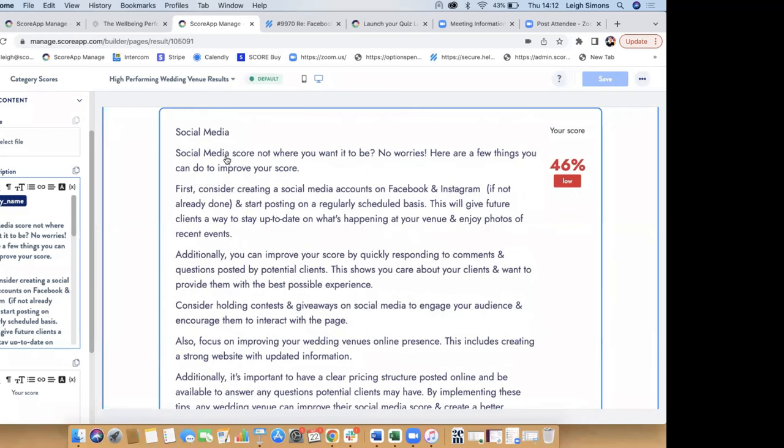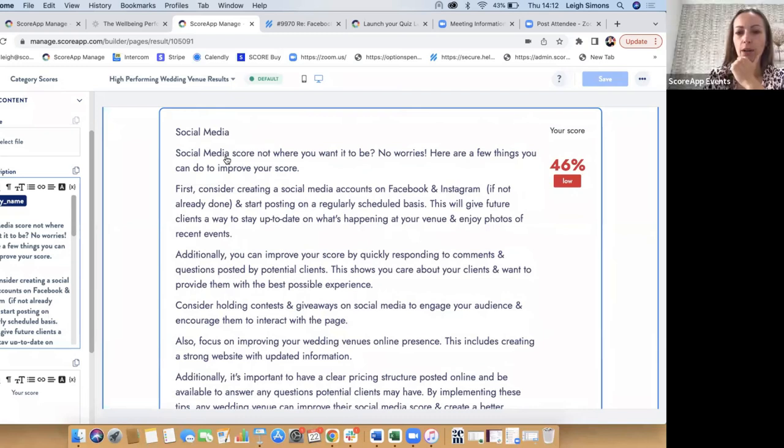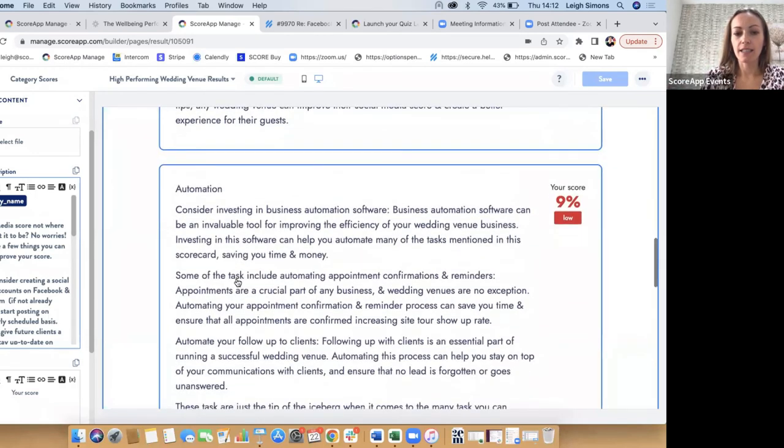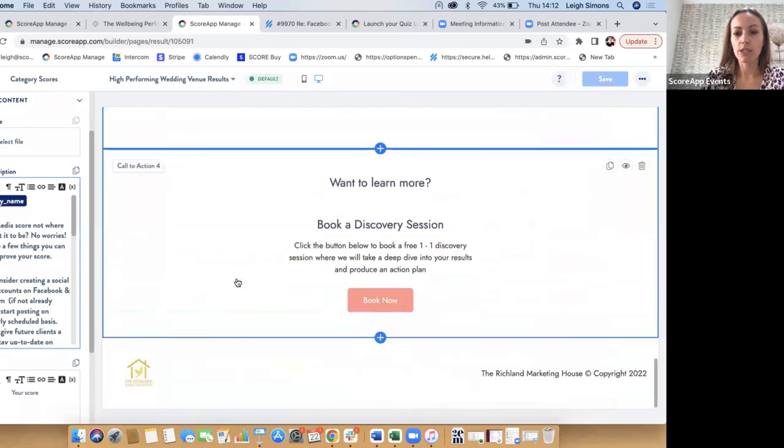Gotcha. So social media score, not where you want it to be. No worries. Here are a few things you can do to improve your score. So that's like perfect. It's kind of not making them panic too much. And here's something that you can focus on. So that's really nice to see. So yeah, want to learn more, book a discovery session. So you've got your call to action in there. I think that could be bigger, bolder. I think you could have a visual in there.